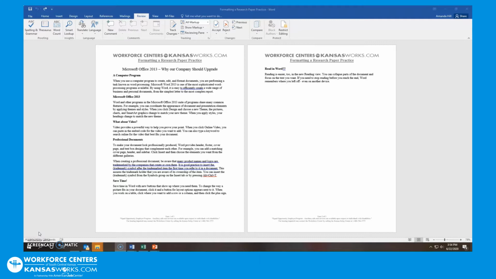We're going to look at how to insert a comment, how to navigate and edit a comment, and how to display it in the review pane. The first thing we'll do is highlight the first sentence. And then it says to go to the review pane and then the comments group. Now we're going to click new comment.